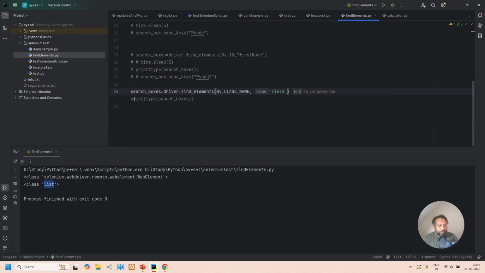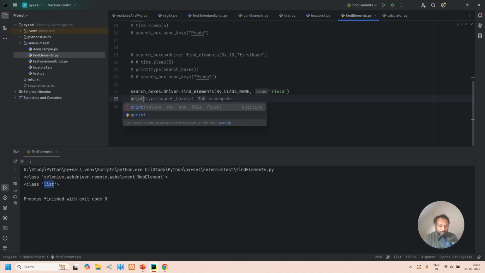So the next thing that I want to do is get the count of it. How do you get the count of a list? You need to use length there, right? So you'll write print(len(search_boxes)). Let's run this.